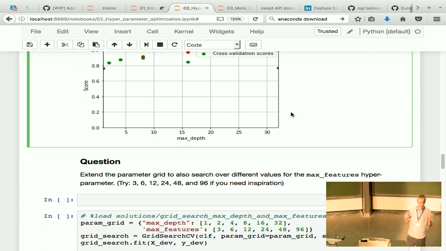So the question is, does grid search exhaustively search the search space? And the answer is yes. I forgot to mention that. That is why it's called grid search, because it will make a grid of all possible combinations and will try all of them.